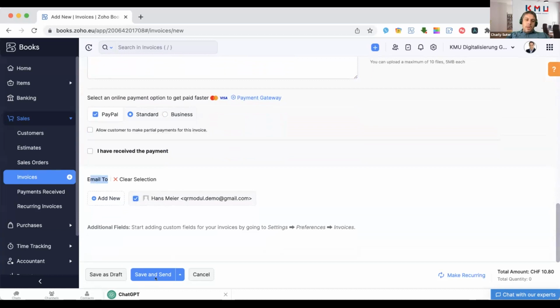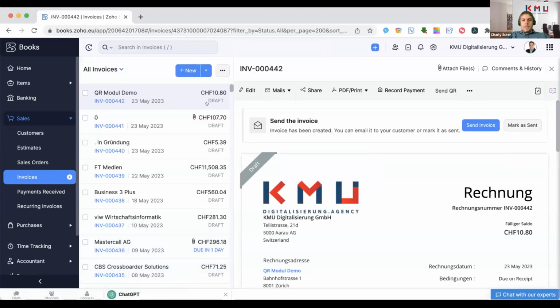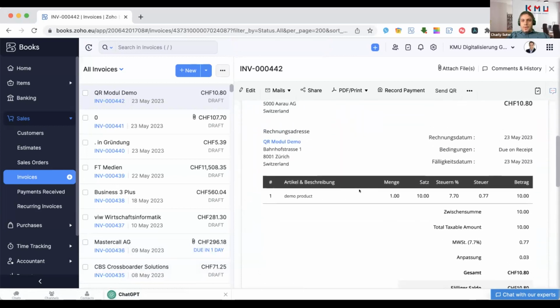And normally you push it by save and send. For the QR module, it's a little bit different. We don't have the option to send it right away because Zoho doesn't allow us. So you have to save it as a draft. It is very important. Save it as a draft. Now you have it as a draft.